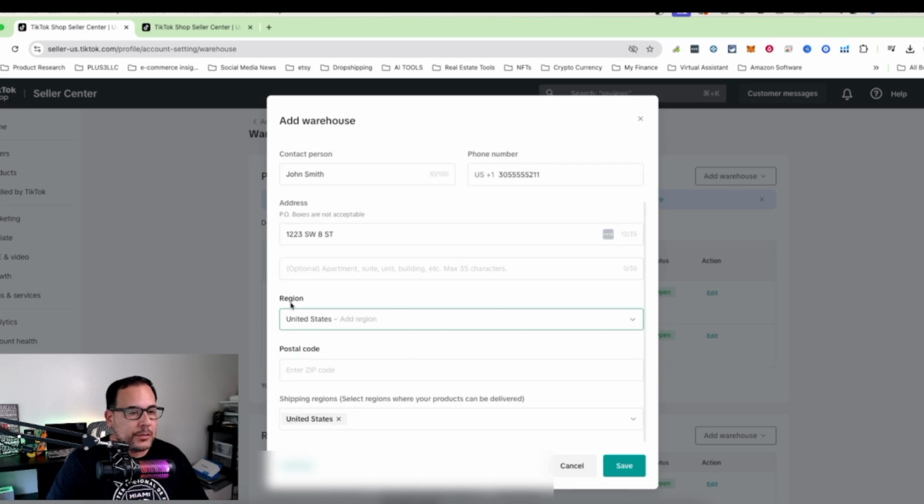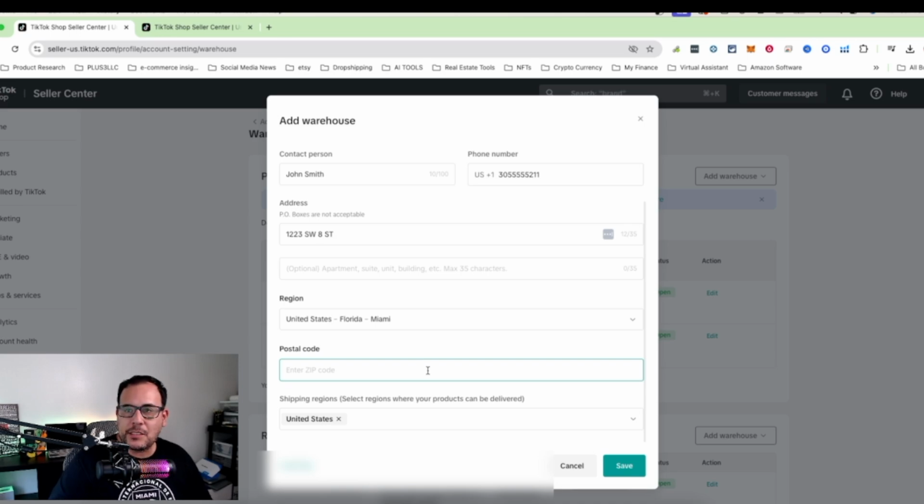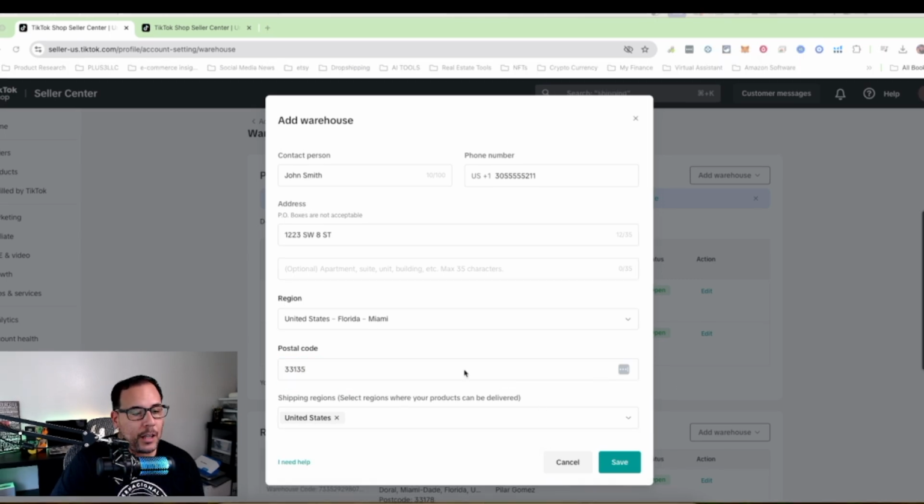Your region. Like I said, I am in the United States. That was quite the scrolling there, so make sure you know exactly where you're located and put that in there. Next is going to be our zip code, which I have here, 33135. Moving right along, then you want to set up your shipping regions.